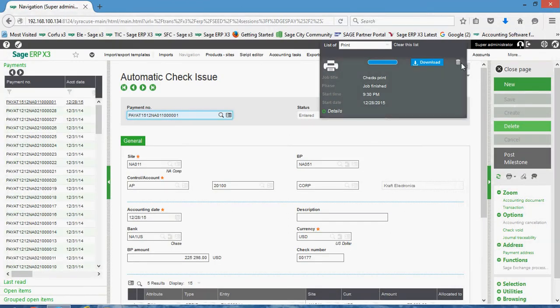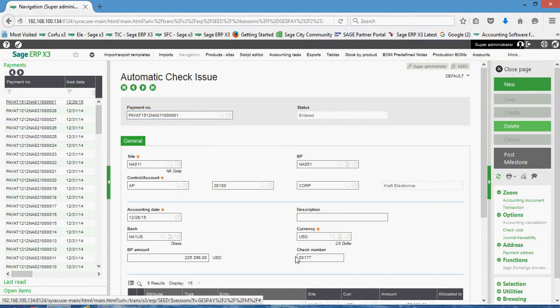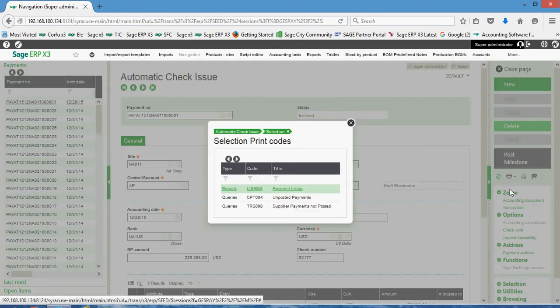I can go ahead and close that report here. Then back here you can see that now I have a check number that's been assigned. From here, a useful report, let's take a moment to take a look at some reports and inquiries. If I come back under my printer icon, then come here to list. Under my list report here, let me come to this payment listing.